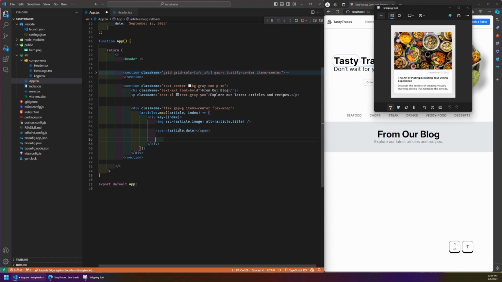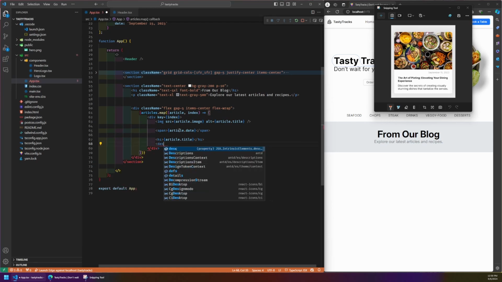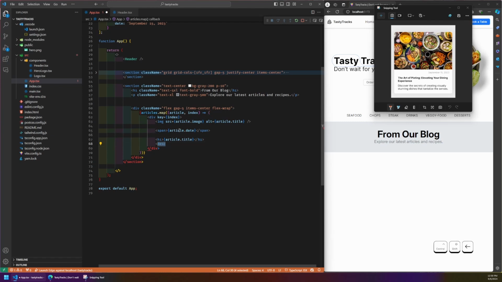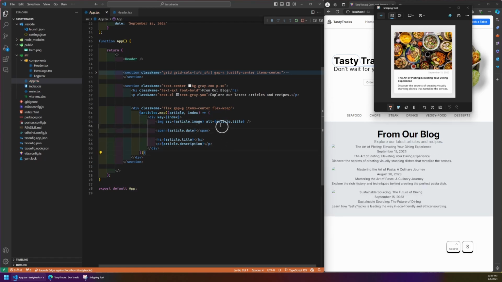Then let's add an h1 for the title. So article dot title, and then another one, but it's not going to be an h1. It's going to be description. Is there an element for description? No, there's no description element. So it's a paragraph. So article dot description. So this wraps it up. So we've got all things.